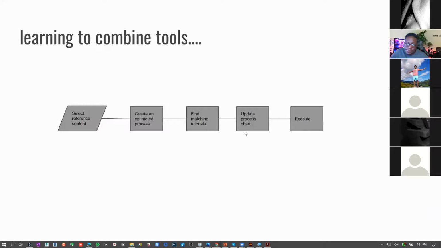Then you're going to update the process chart, and that updated process chart is what we are going to show in our presentation, right? When we have our discussion, how did you achieve this thing? Well, this was the way. All right. And then you basically execute this process.